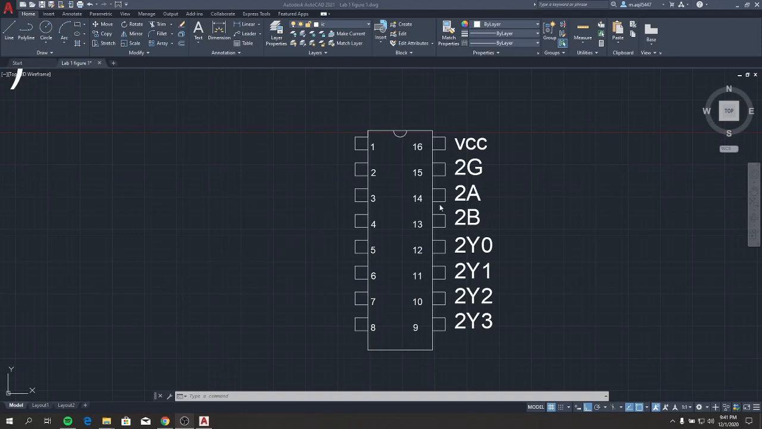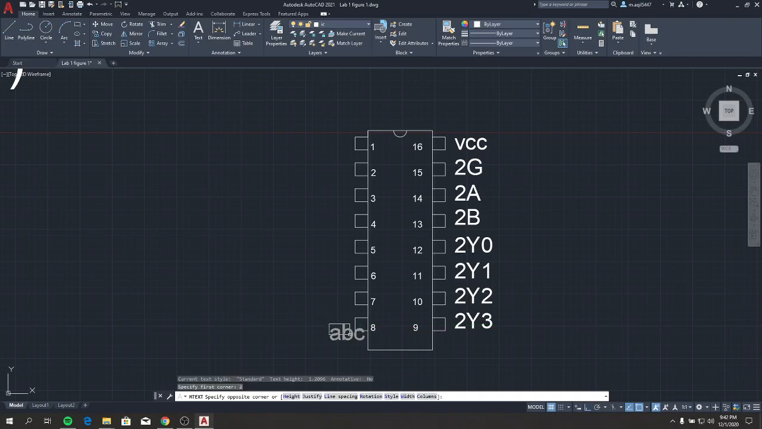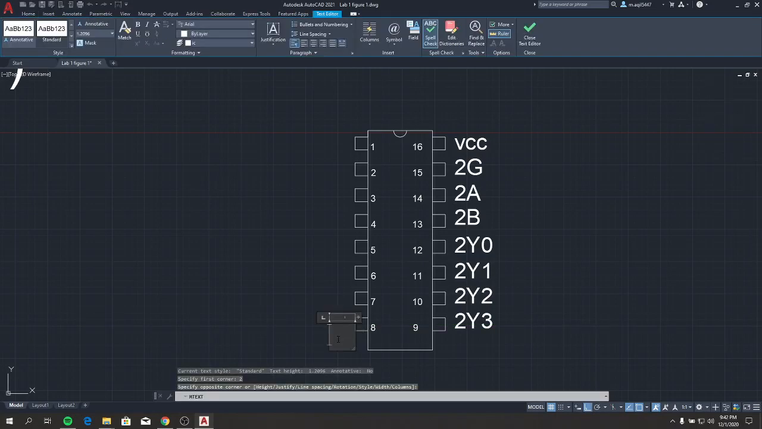Alright, we have already finished the right side, and now we must fill the left side using the same direction. Text multiple, using the midpoint, drag a line to this G and D.